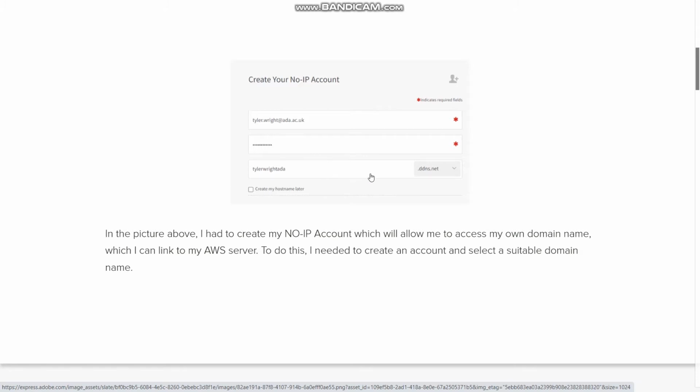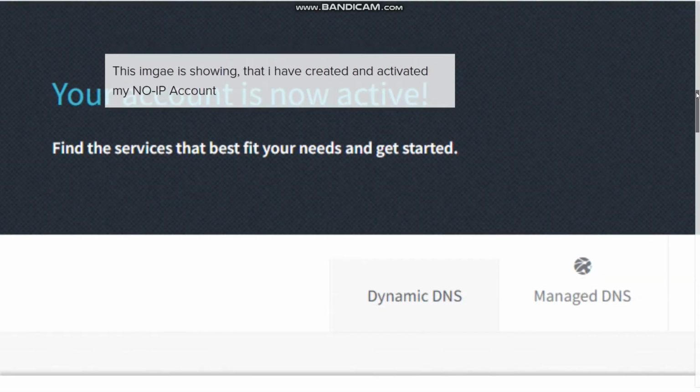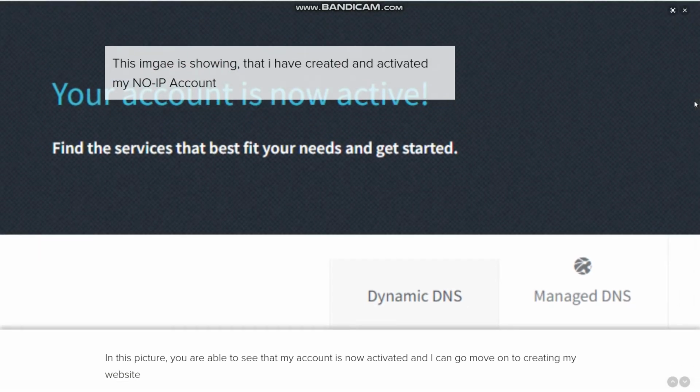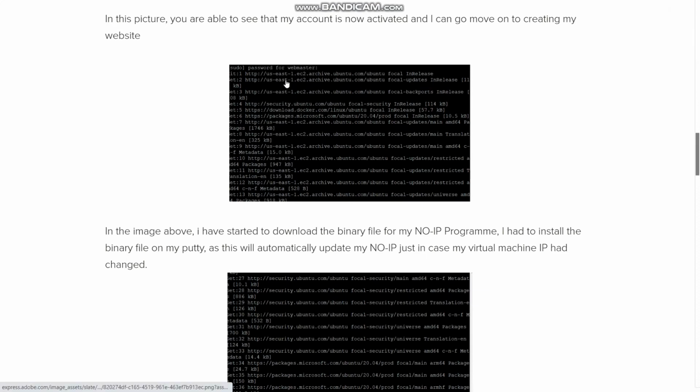In the next image, we are able to see that I have now activated my account, so this will allow my domain name to be up and running. In this next image, we're able to see that I had to update my actual Ubuntu server, so all the updates are updated, so there will be no issues regarding downloading or updating any new software.